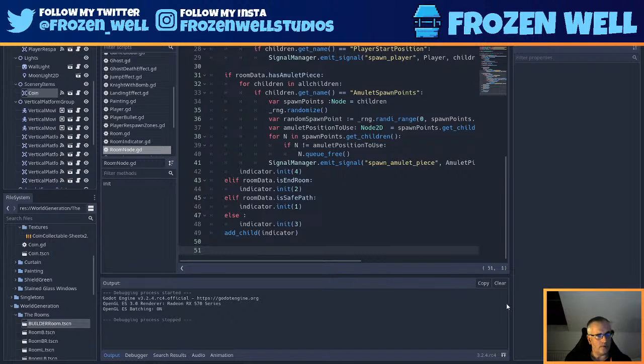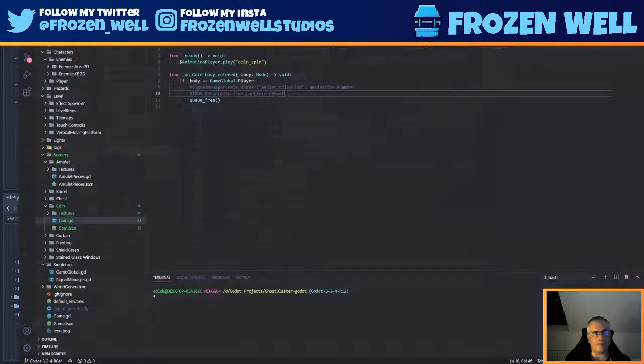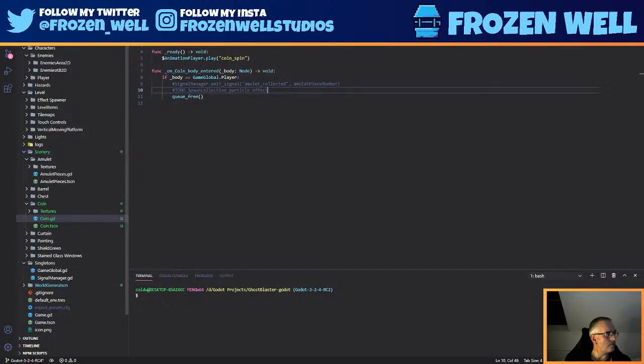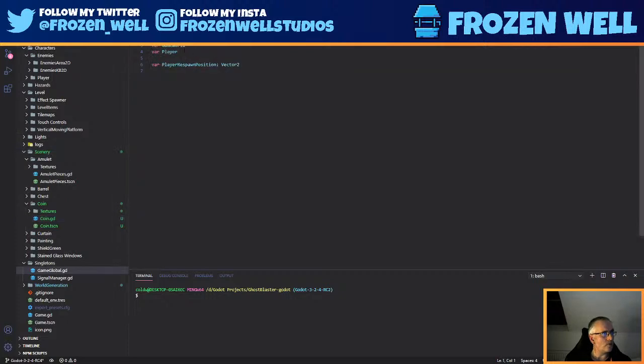Right, so we'll add a global variable to keep track of the coins that the player collects. So I'll go to my global. This is just where I keep a singleton, and it's where I keep all the variables that I want to keep track of. Like the player respawn position, that keeps track of the last player respawn collider the player's gone through, so when they die they'll respawn there.